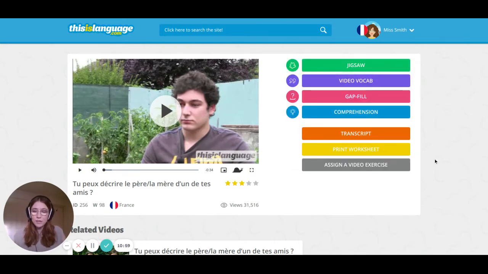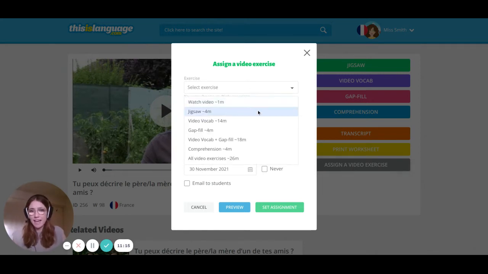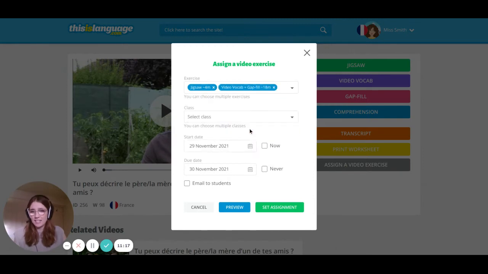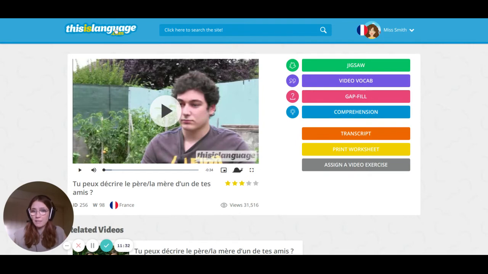And the final thing to show you on this page then is this Assign a Video Exercise button. Once you've set your classes up on thisislanguage.com, you're going to want to be able to set work for them. When you want to set a video comprehension, all you do is click on that Assign a Video Exercise button, select the exercise or exercises that you'd like to assign for your students, the class that they're in, the due date of that particular assignment, and whether or not you'd like to send your students an email notification. You click Set Assignment and you're good to go. Your assignment will now appear in your assignments log and it'll appear on your students' assignments log too.